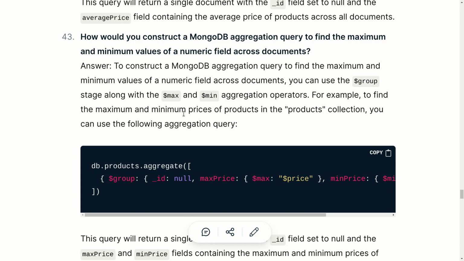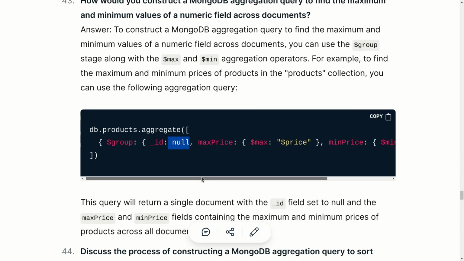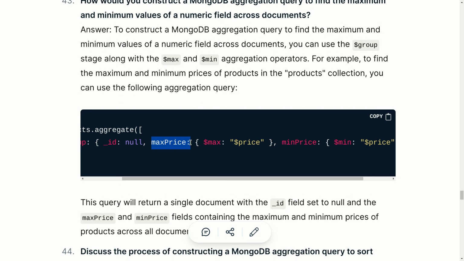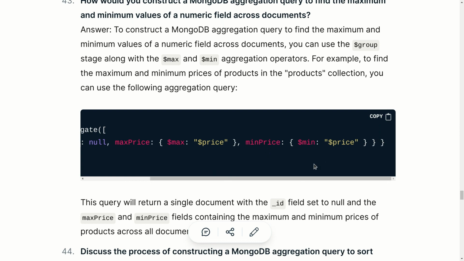stage, and within this we are specifying that we are not grouping by any field name, right? So that's how we are giving this null. And then finally we are targeting the maximum price and the minimum price. So what would be the maximum price? Here we are targeting the max operator on the price field. And next we are asking for what should be the minimum price, right? So here we have this minimum price, and it will make a check on the price field for the minimum value, right?